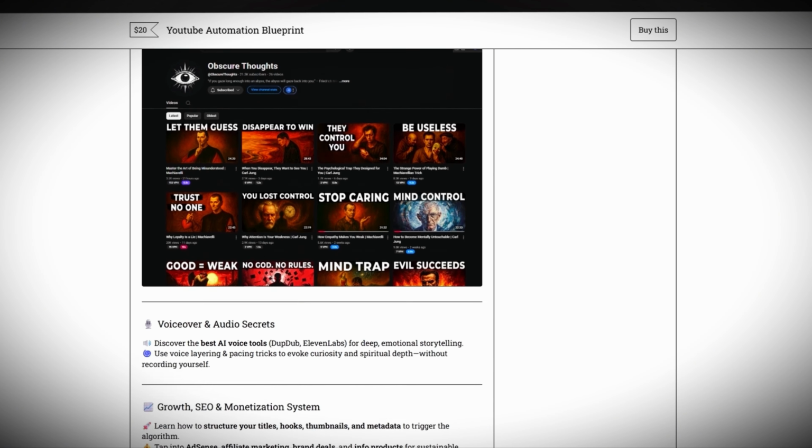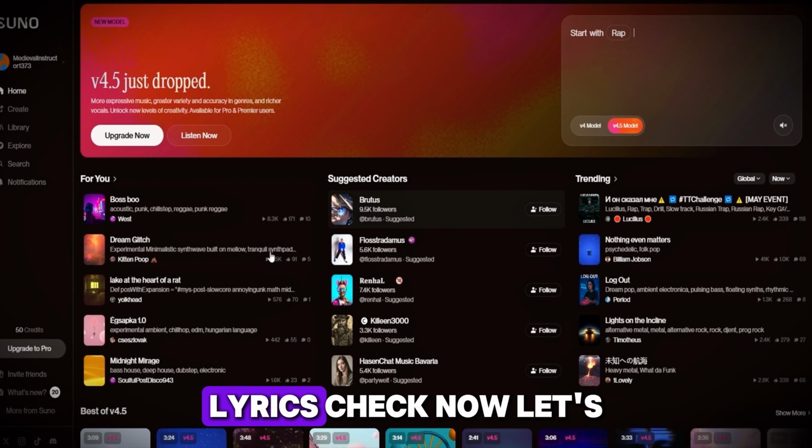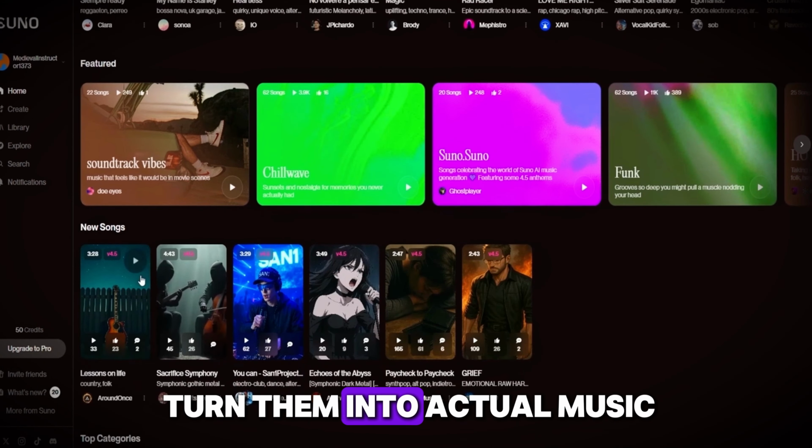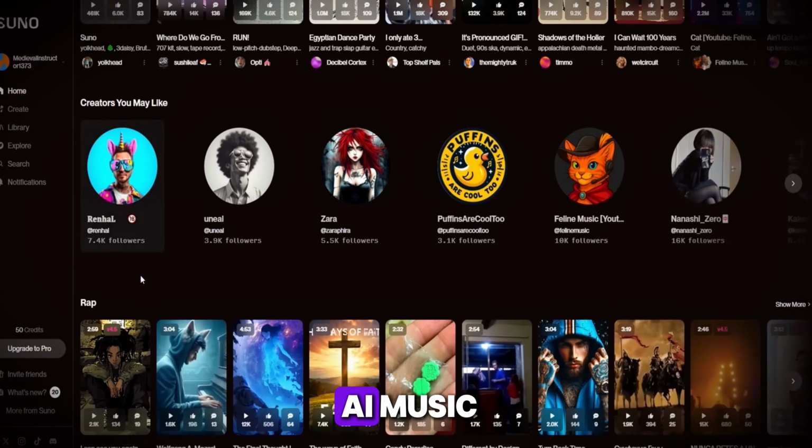Step 2. Generate the music. All right, lyrics. Check. Now let's turn them into actual music. When people think of AI music, Suno is usually the first name that pops up. And for good reason. It's powerful and easy to use. Don't worry, I'll also show you some other tools later.